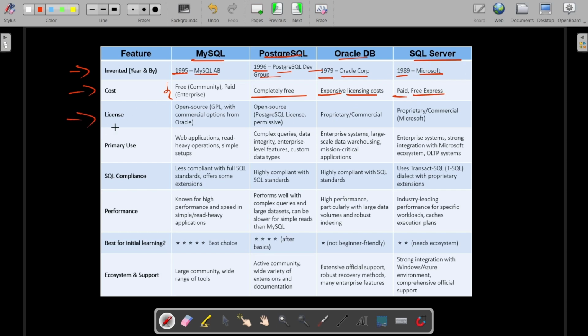Now license: MySQL is open source. It is GPL with commercial options from Oracle. And Postgres is also open source.